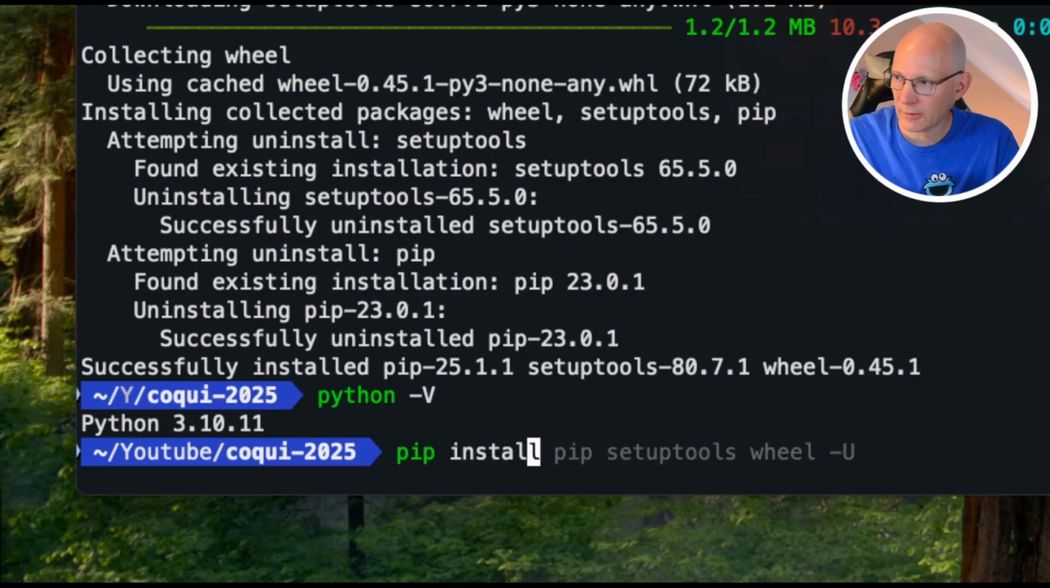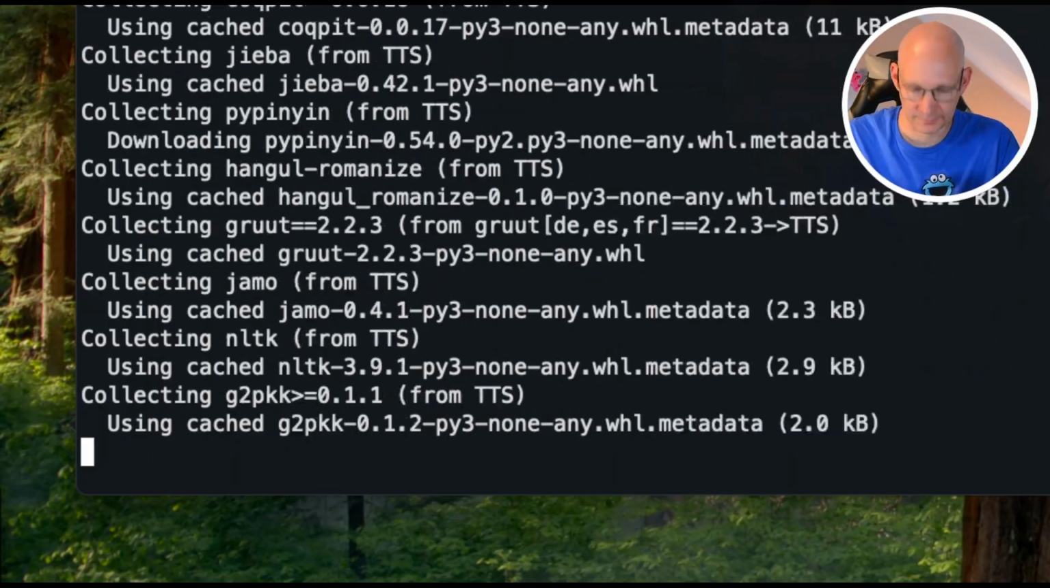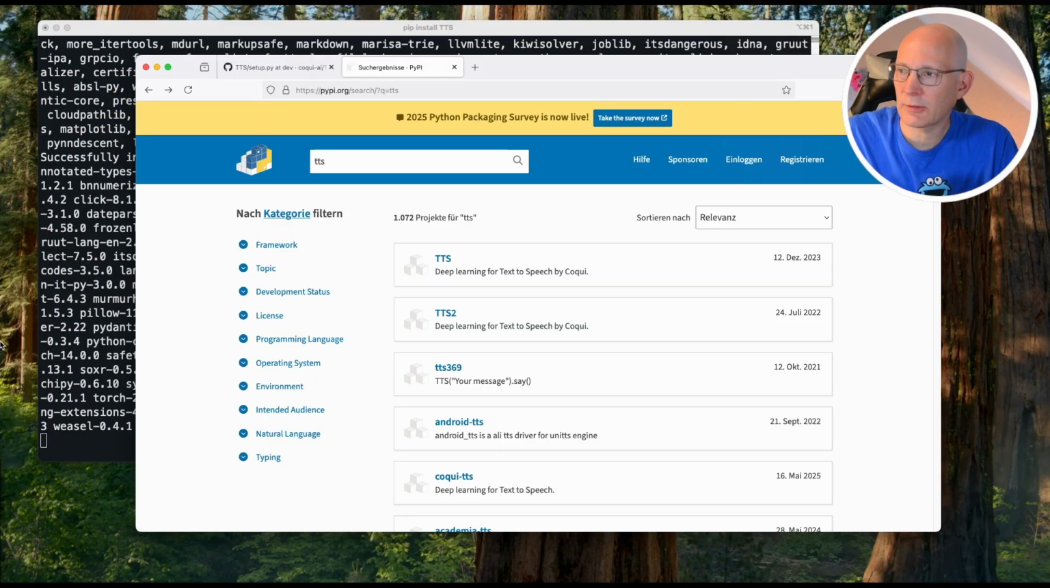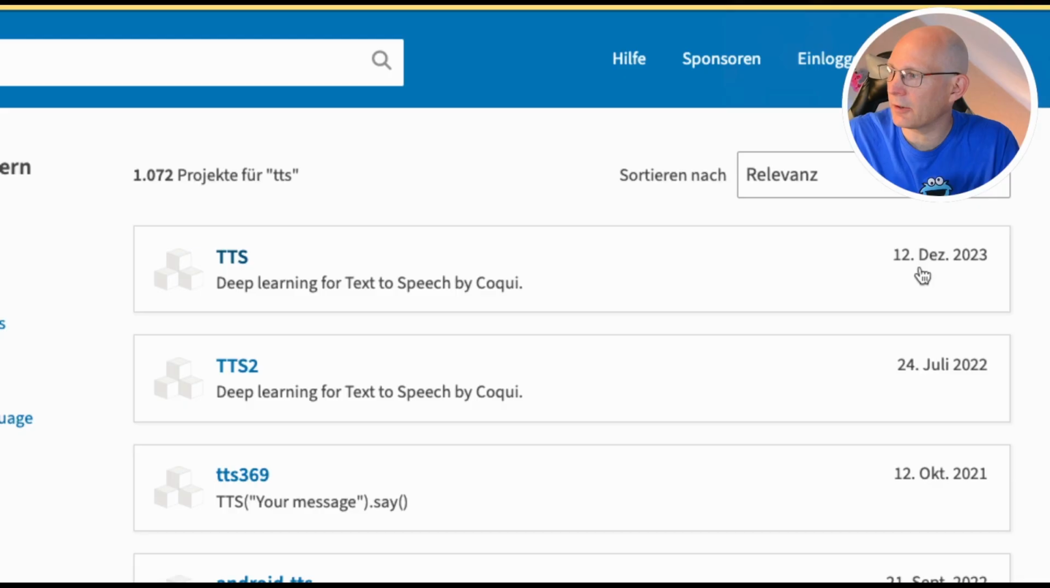Now let's install the TTS package of Coqui. While this is downloading and installing in the background, you can take a quick look at pypi.org, search for the TTS package, and you can see here that the Coqui TTS package was last updated in December 2023, so a short time before they finally shut down.